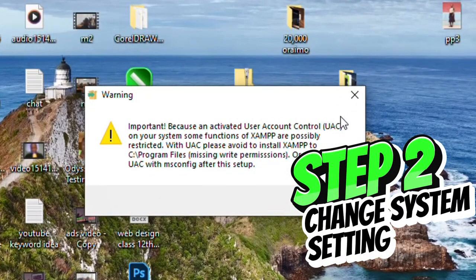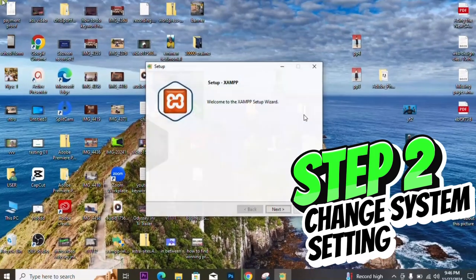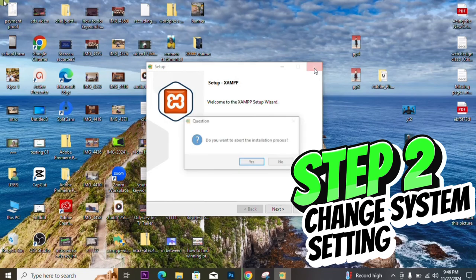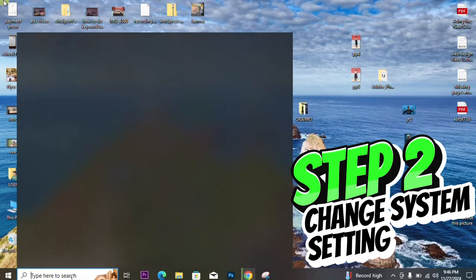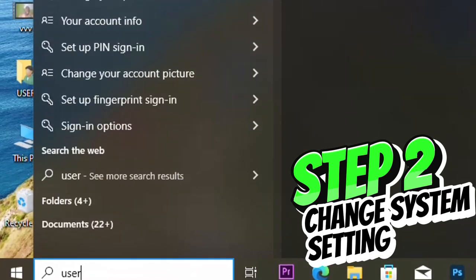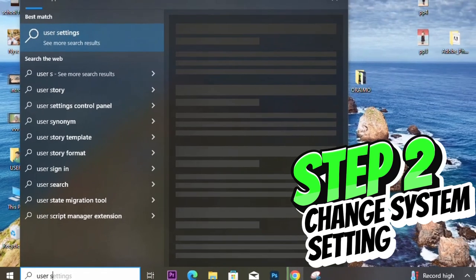So it's telling you to deactivate this user account control. So how are you going to do it? All you need to do, come to this place. Okay, so you come to this place, to your search. You search for user account.